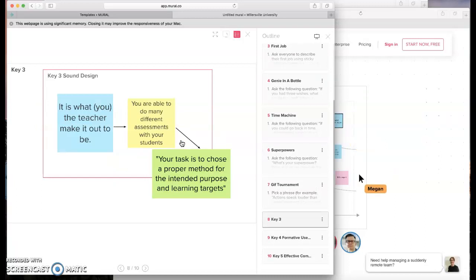So to address the keys of effective use, for key 3, which is sound design, after reviewing the software, it is really up to the teacher if it is able to link material to learning targets or standards. You could very easily have the standards and learning objectives posted. If the teacher is able to be clear with the content on the whiteboard, it could be very effective. As the book says, your task is to choose a proper method for the intended purpose and learning target. It's really up to you.